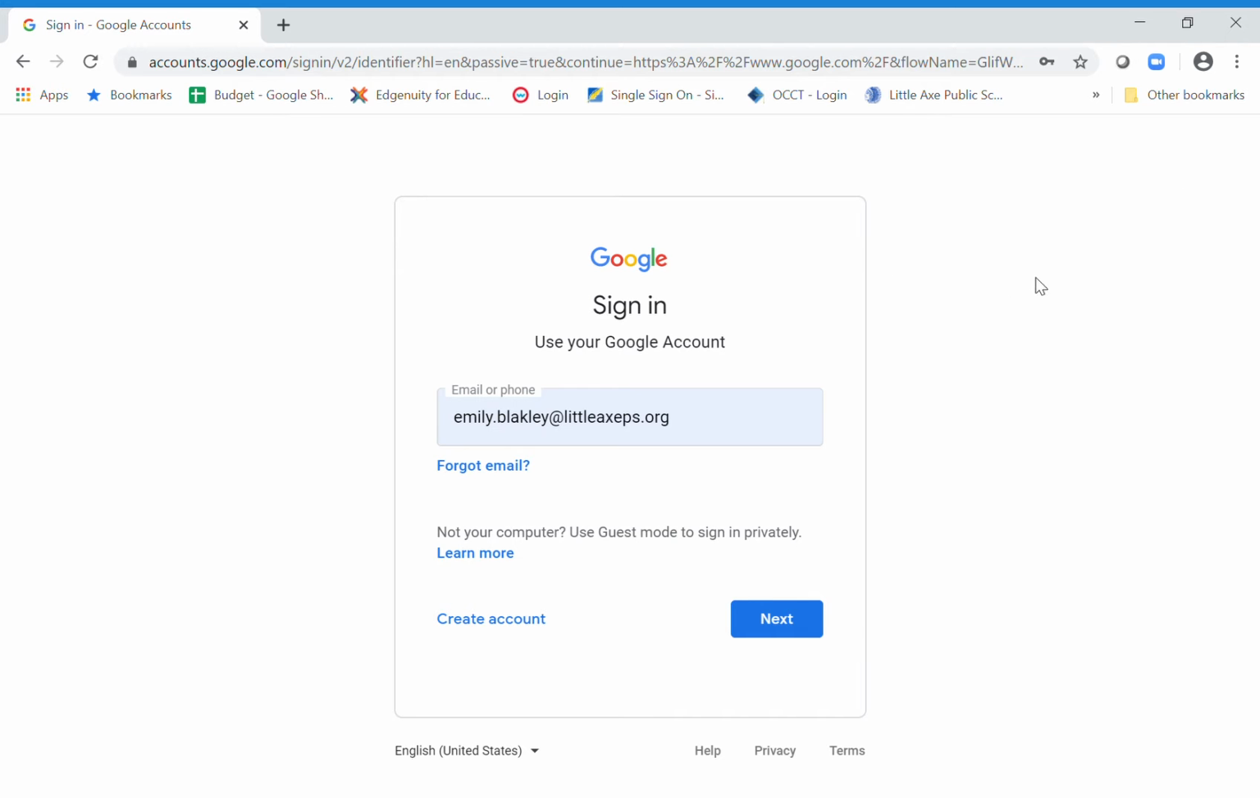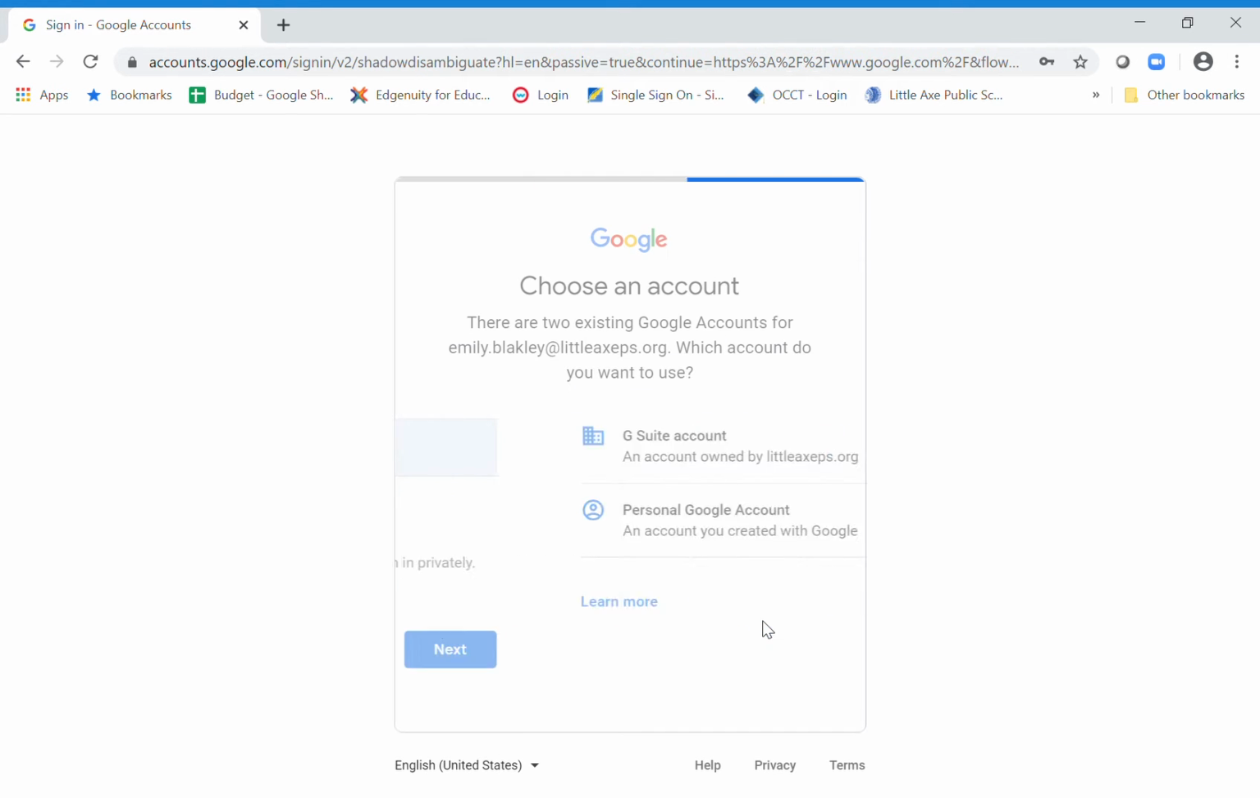Then you may need to, if you're on Chrome, you can actually log into Chrome up here. And that's helped me. I actually have a personal one and a work one. And I logged in there, and that kept it from reverting back to my personal. But for right now, if you don't want to do that, you can just sign in with your school email.